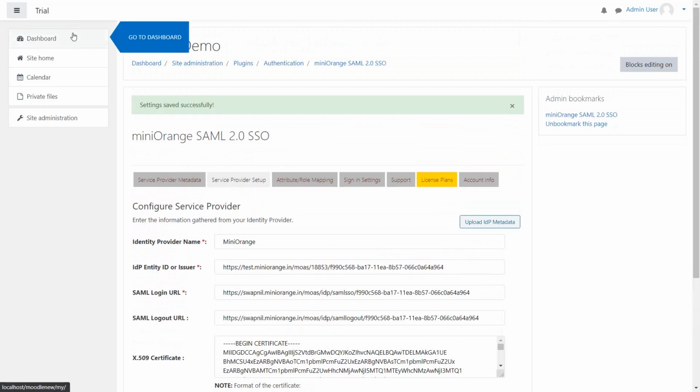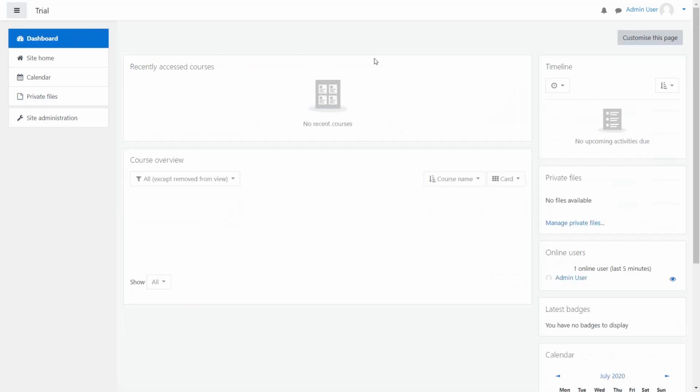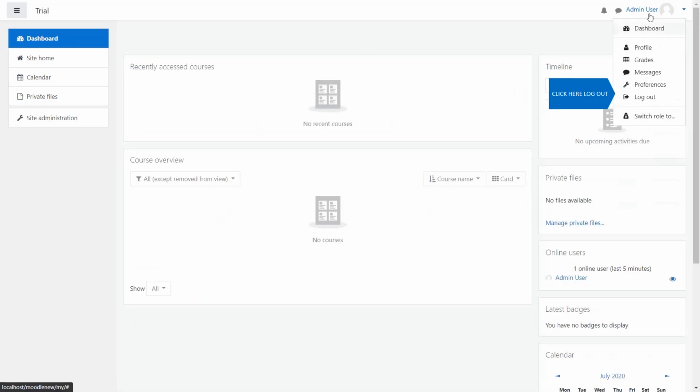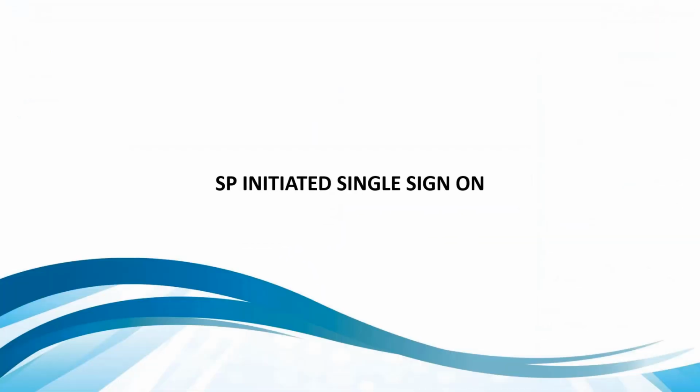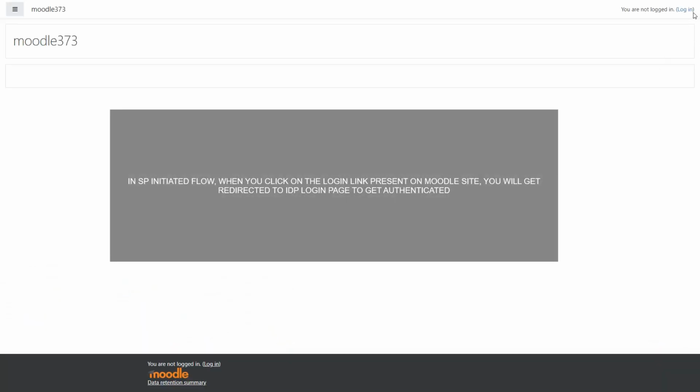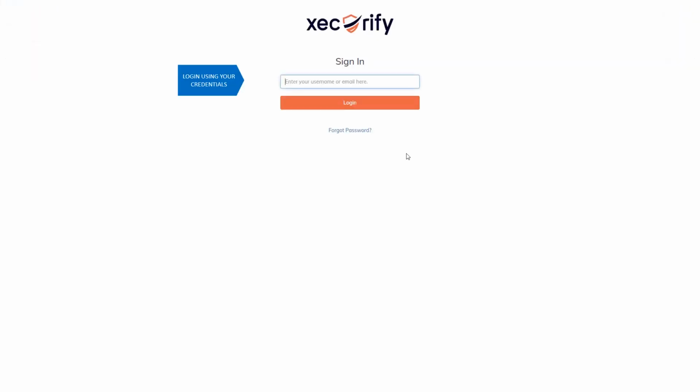Go to Dashboard. Click here Logout. SP initiated single sign on. Login using your credentials.